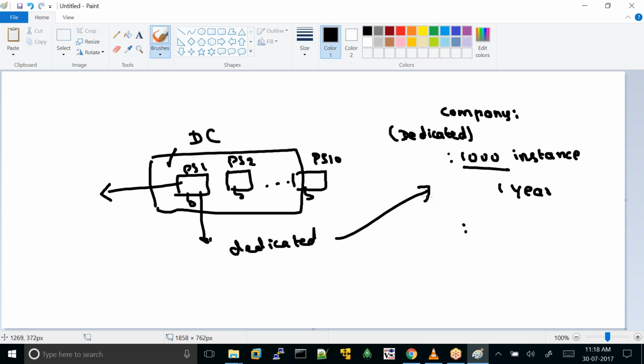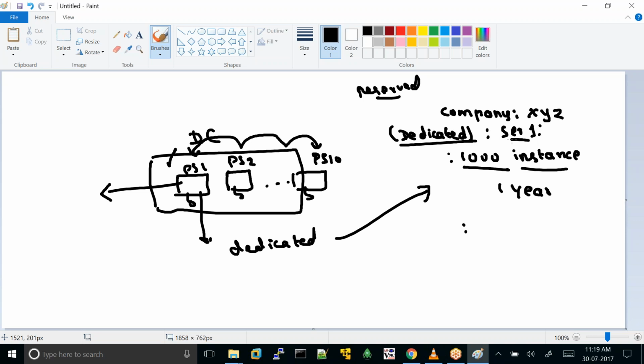Okay, for that you need to pay a little bit more. Whereas if it is a reserved instance, you can launch these 1,000 instances on any one of the physical servers according to its availability. If you got a dedicated instance, the server will be dedicated for your company. In this case, let me make server 1 dedicated for company XYZ. Whenever you try to launch an instance, it will be launched only on server 1. Others can't access server 1. This is the way by which dedicated and reserved differ.